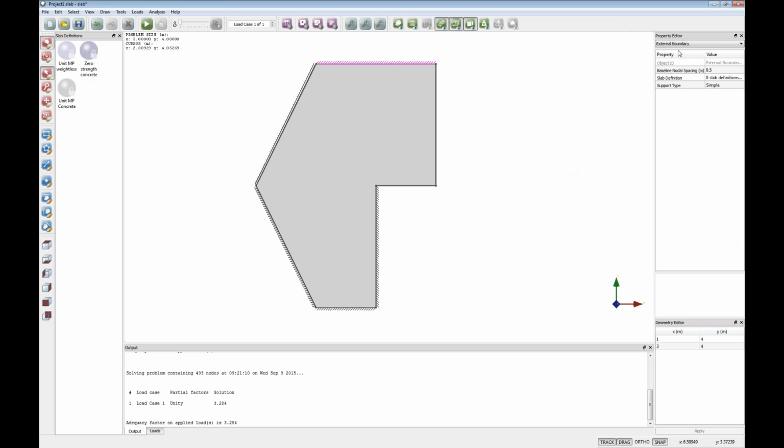So it allows you to change it. So if I've chosen a boundary, you can change the support type or the spacing of the nodes along it. If you choose a solid, you can change the type of material that's applied to it, also things like the loading and stuff like that. At the bottom we've got the geometry editor, which just allows you to fine-tune different parts of the problem, and then the output window, which Matthew was showing earlier, which will tell you exactly what the adequacy factor is for your particular problem.